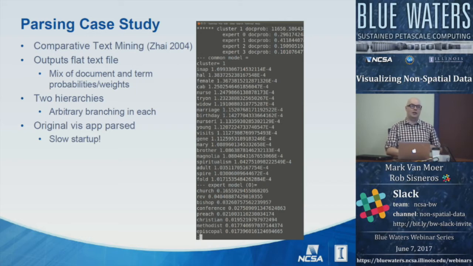Okay, so I want to change pace for a little bit and talk about an example of parsing on a real-world project that I worked with. This was actually led by a professor here at U of I, Dr. Ruby Mendenhall, who's in sociology and is doing some really interesting work. And she used a program called comparative text mining, which I have a reference to at the end.